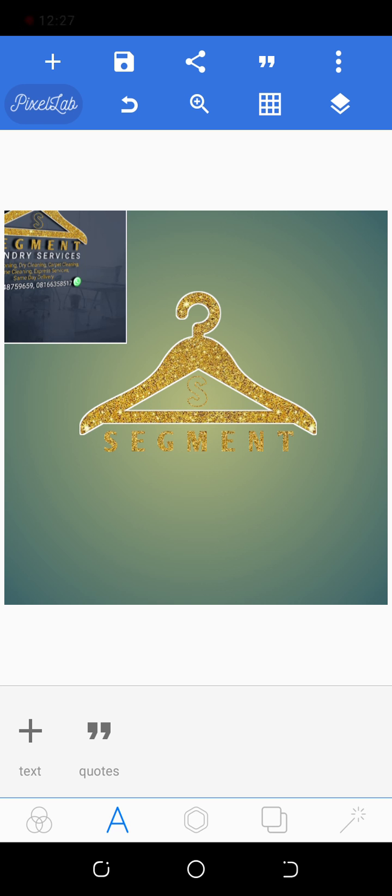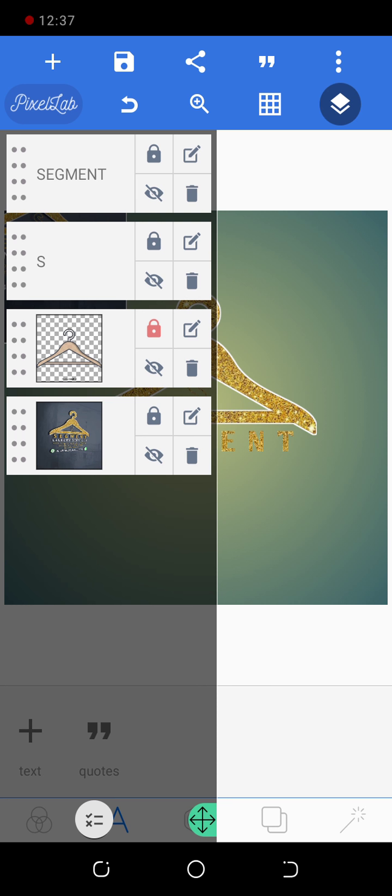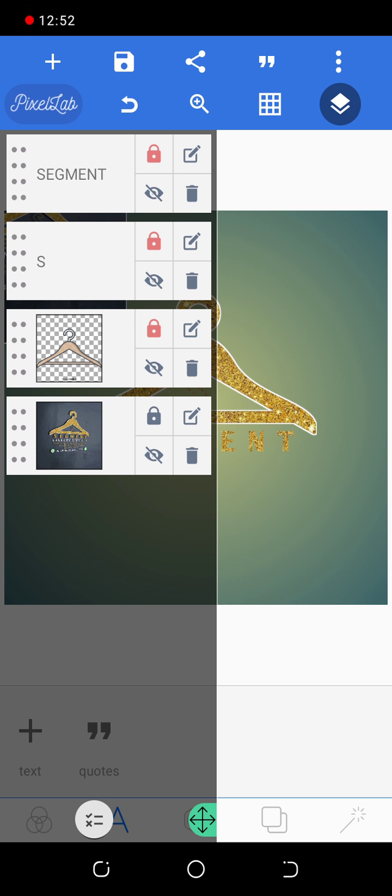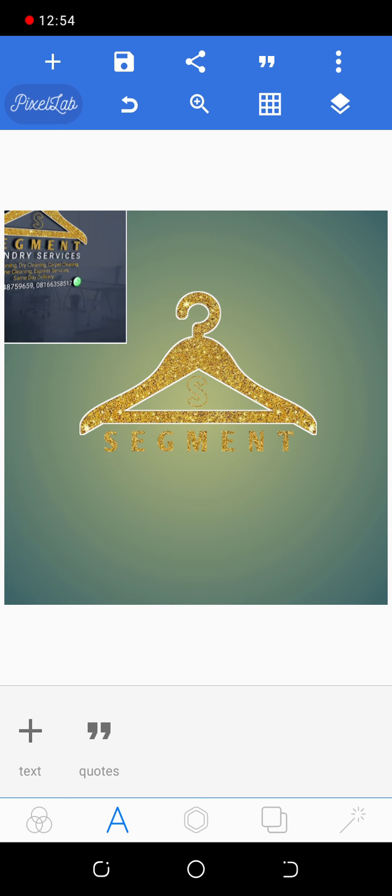Now we want to do something. Let us lock our S and the business name. If you don't want to select it from this page, you can actually go here to select what you want to lock. Look at the S here, you lock it. The business name, you lock it. So we have locked the contents of the page. Go back here to remove it. Okay, we have locked the content now.